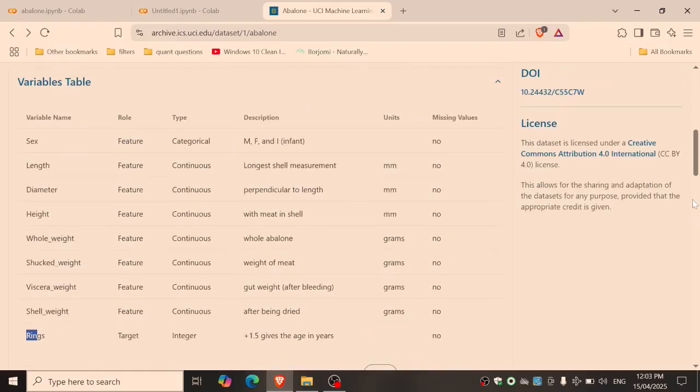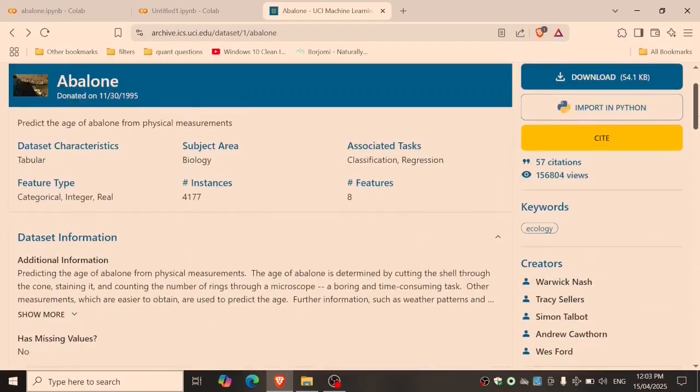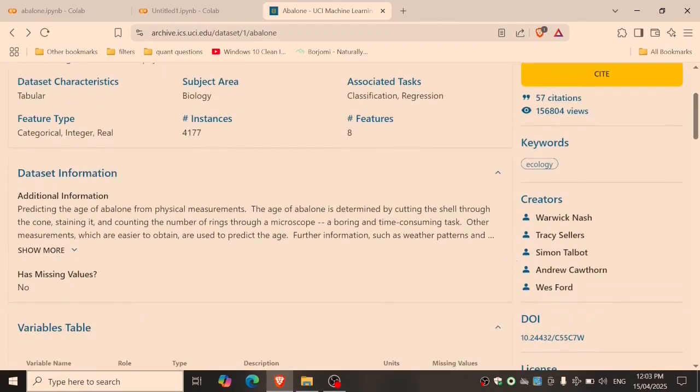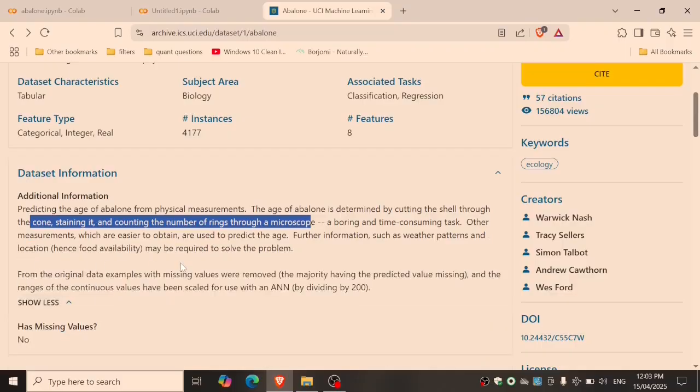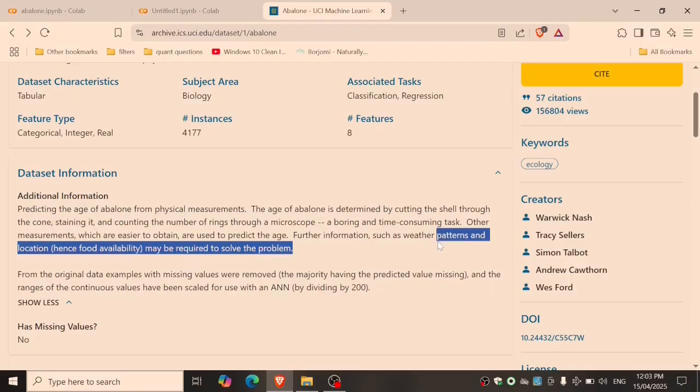So it explains here that it's difficult to predict. It's a time-consuming task to predict the age of abalones through the traditional method, which is cutting the shell through the cone, staining it, and counting the number of rings through the microscope. But if we find a method to predict the age through other variables regarding the abalones, then, well, that'll be a lot more efficient.